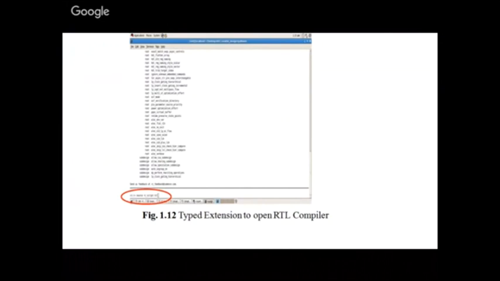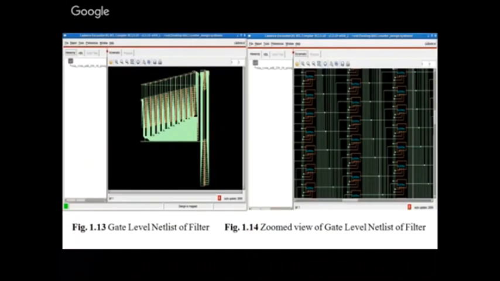When you type rc, this type of window will appear on your desktop and you will have to give the command source rc_script.tcl. Then this type of window will open. It generates your gate level netlist. When we double click at this LPF, it will give the hierarchical view of your gate level netlist. By clicking at zoom in and zoom out, we can view the instances present in our filter design, in the filter gate level netlist.